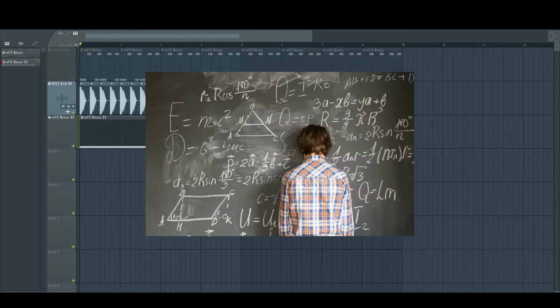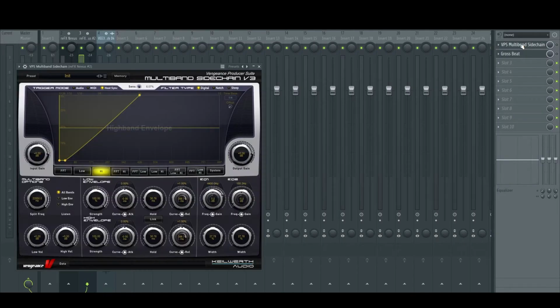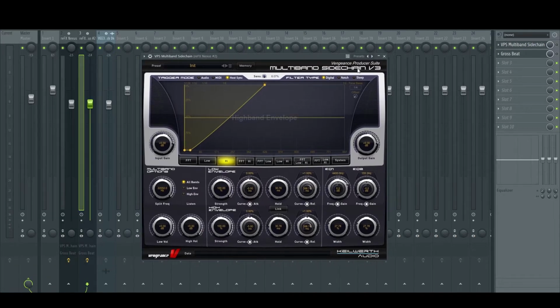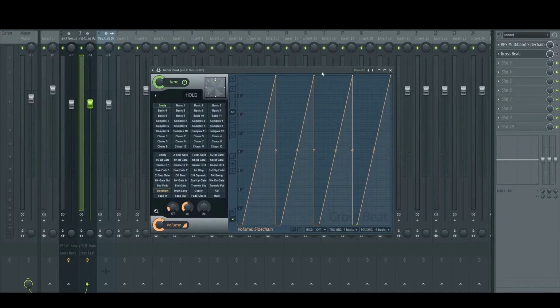So there's various ways to do sidechaining. Some of them I consider too complex. They kill the creativity. You want to get on with it, basically. More recently, I've been using the Vengeance sidechain free. Not everyone may have access to this, but before I was using that, I was using the Gross Beat, which comes in most packages of FL Studio.